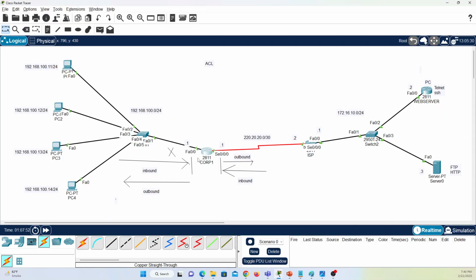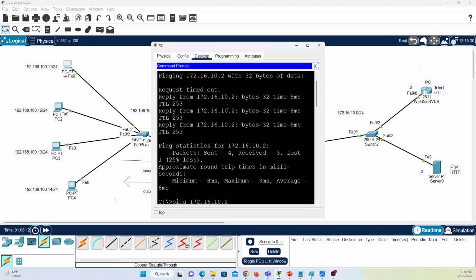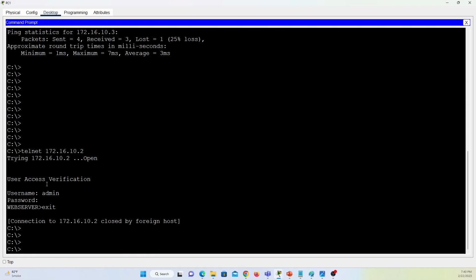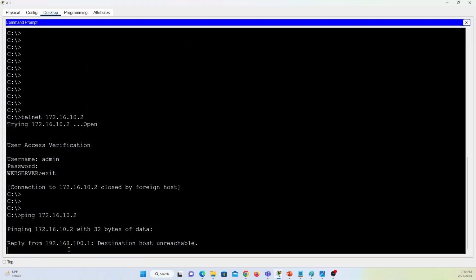Okay, guys. So if you apply this access list on this interface, any inbound packets coming into this interface are going to be filtered through the access control list we have applied. We have said deny 11 and permit the rest of them. Previously it was pinging everything, am I right? And the telnet was also successful. But this time if you try to ping 10.2, it is going to get denied.